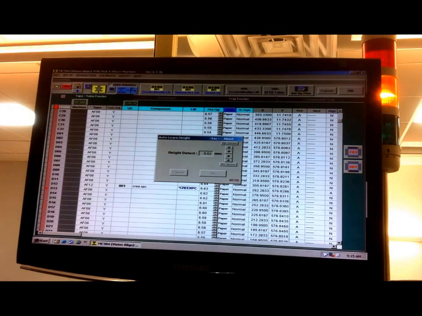So this pick height is very important. If you give a larger number, it's not going to reach the LED. If you give a smaller number, it's going to crush the LED. So this is very important. It says 6.9 mm. I'll go with it. I say okay.